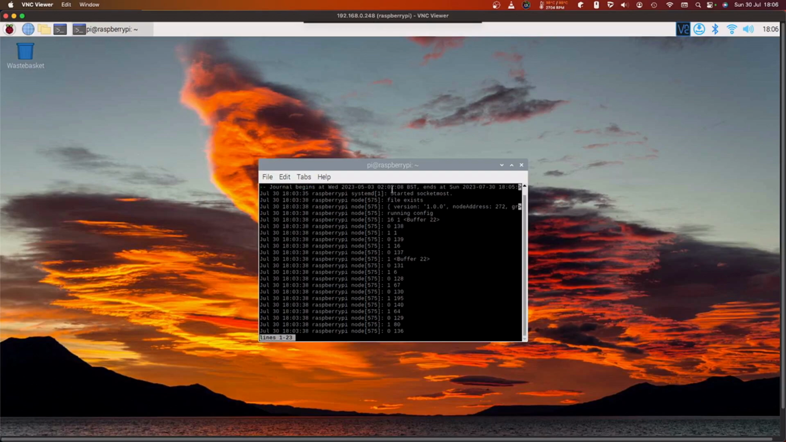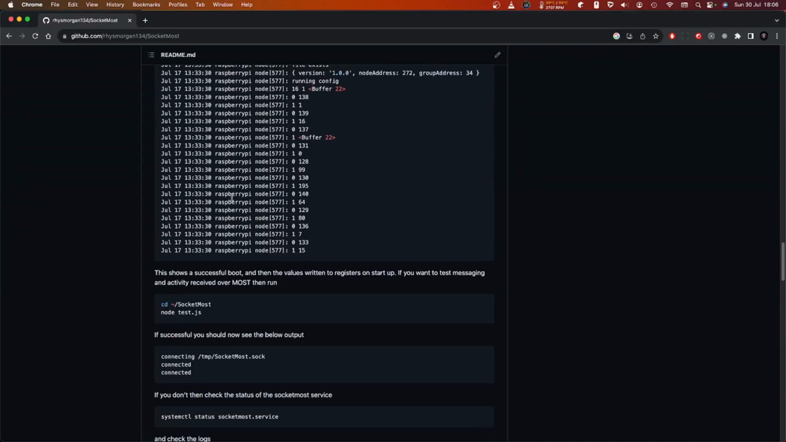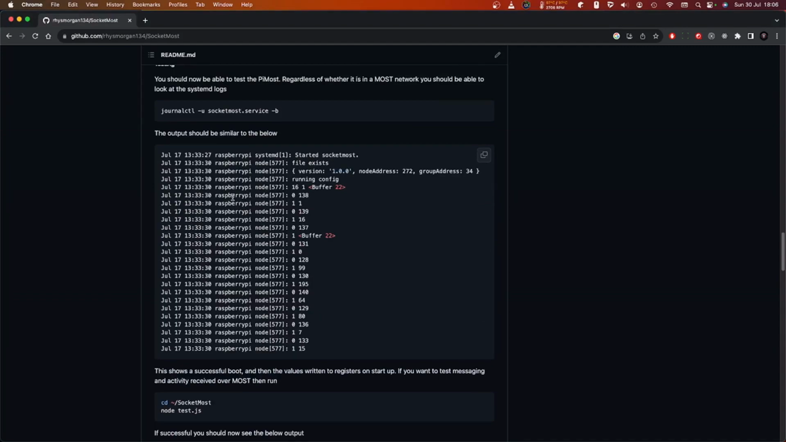So this is saying it started SocketMost, config file exists. It's got a version number and a node address. Then it runs the configuration, and these are all the registers that are getting written to on startup. So with that looking good, if you're on a MOST network, or you're plugged into your car or a test bench network, you can now test to see if you're getting any traffic.